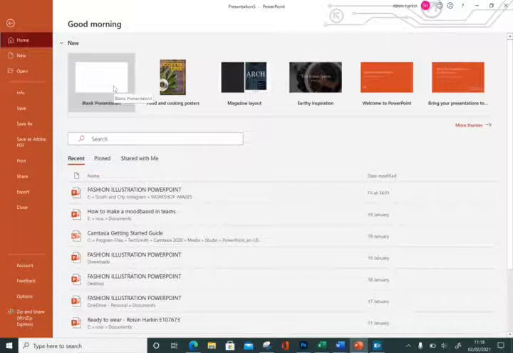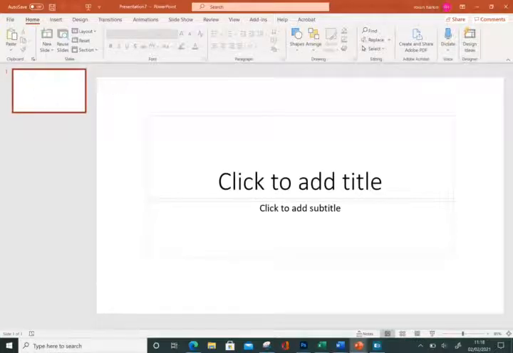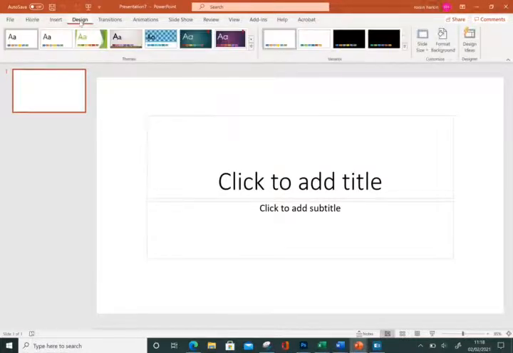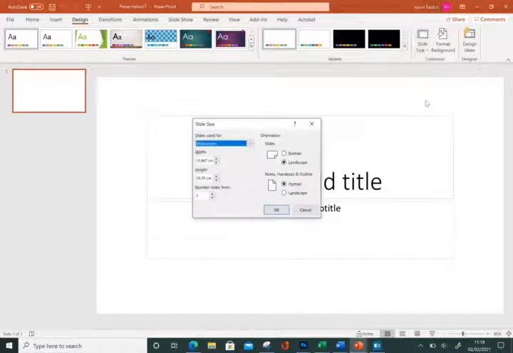So first of all, you're just going to open a blank presentation in PowerPoint, and obviously the orientation of the page isn't correct. So what we want to do is on the ribbon across the top here, you want to go to design. Once you're there, you get this little button here which says slide size, and you want to go to custom slide size. So we're going to change the orientation.